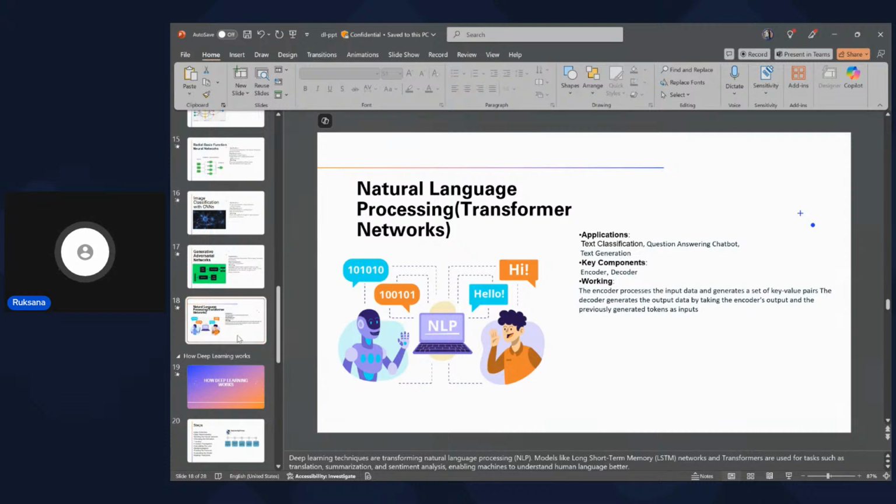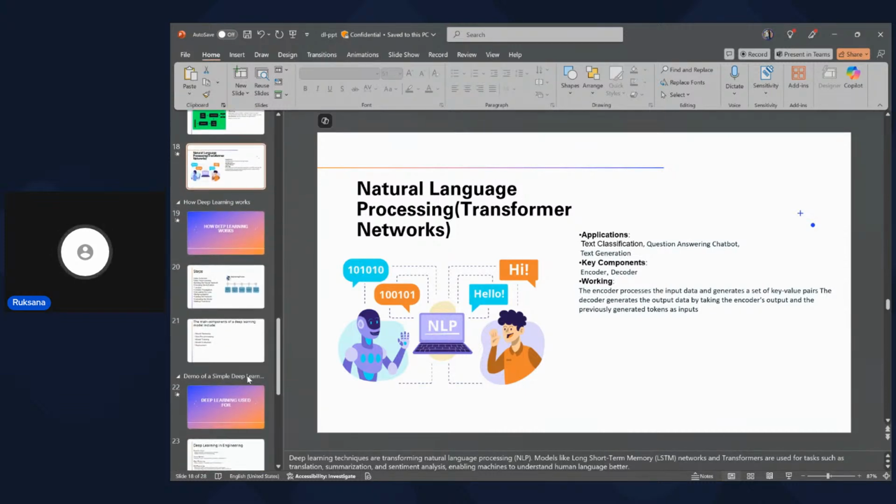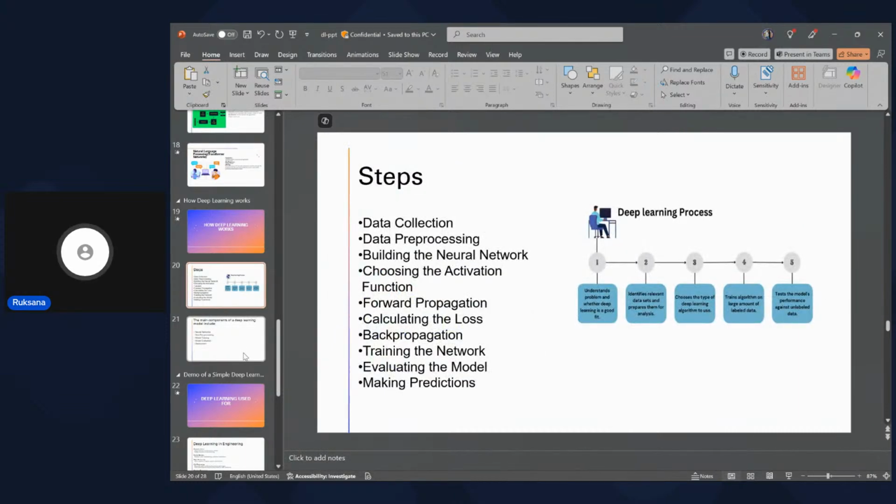So these were the architectures of deep learning. I'm over time, but I'll just finish how deep learning works and where we are using it.